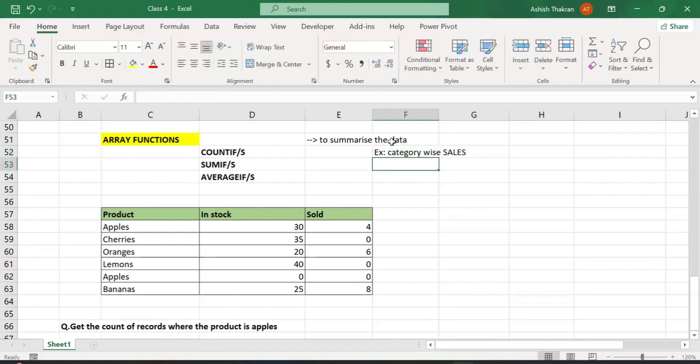Salaries. I can say total sales of employees. Like this, I can have n number of analyses. So I have raw data. Let's say I have raw data.